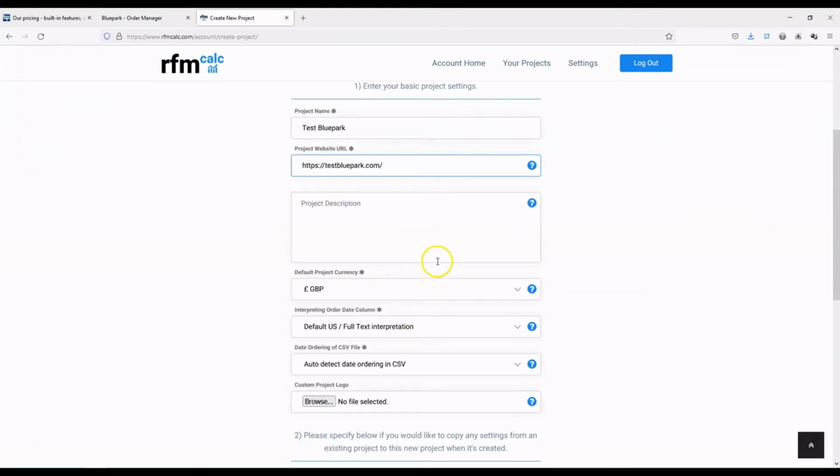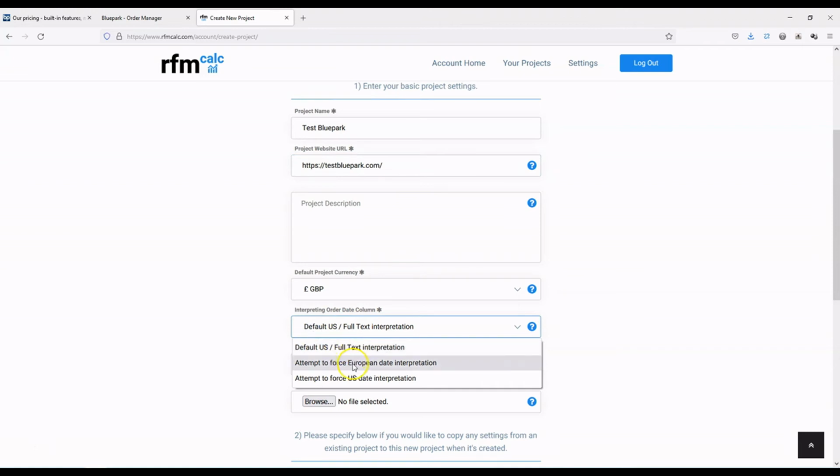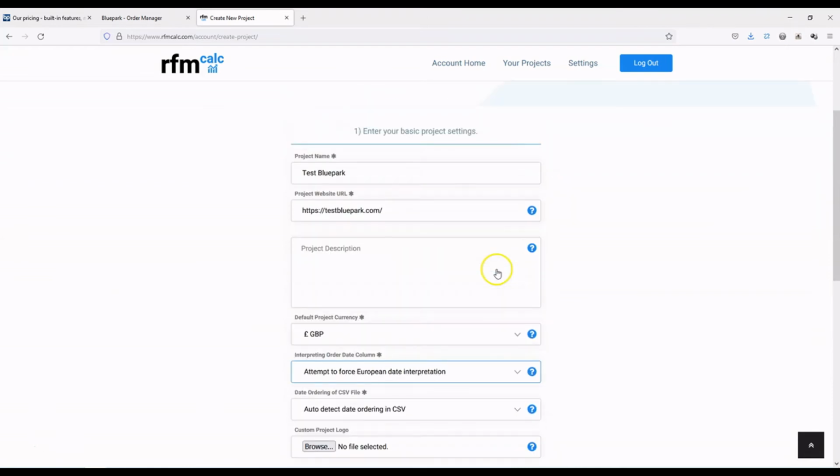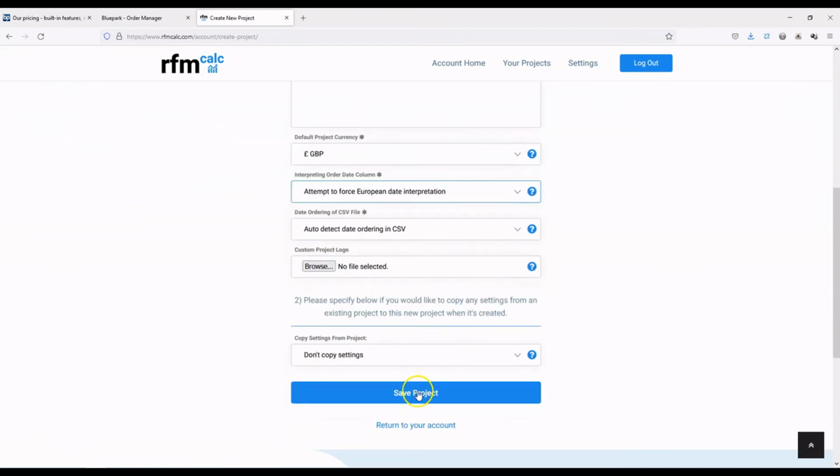So the default project currency is in GBP. That's fine because that's what I set it up as. Now for the order date column, because we're using UK dates, it's best to force the European date interpretation. If I just go back here to the file, if you look at order date, it's in the UK format, so that's the 3rd of January, not the 1st of March. So it's best just to make sure that we force that as the European date format, just to make sure that's interpreted correctly by RFM Calc. And then yeah, that's pretty much it for the project settings. Nice and easy.